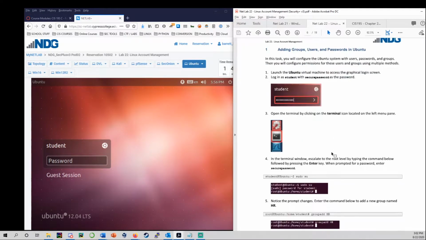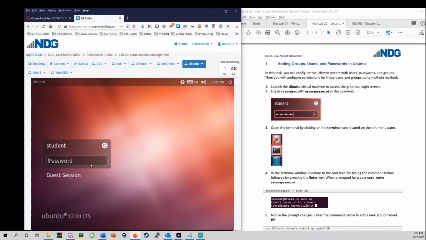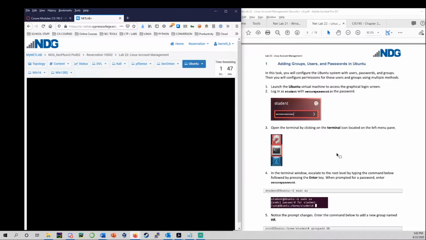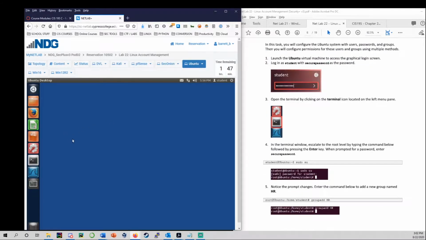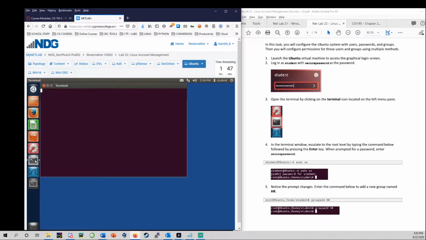Let's get to the page that starts the lab. The password here is secure password. Log in. Okay, great. So we'll launch the terminal from the menu bar on the left.